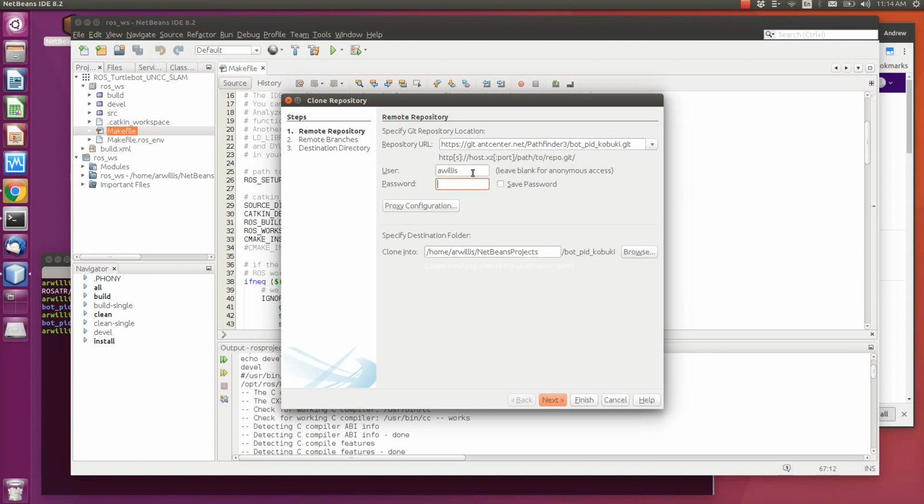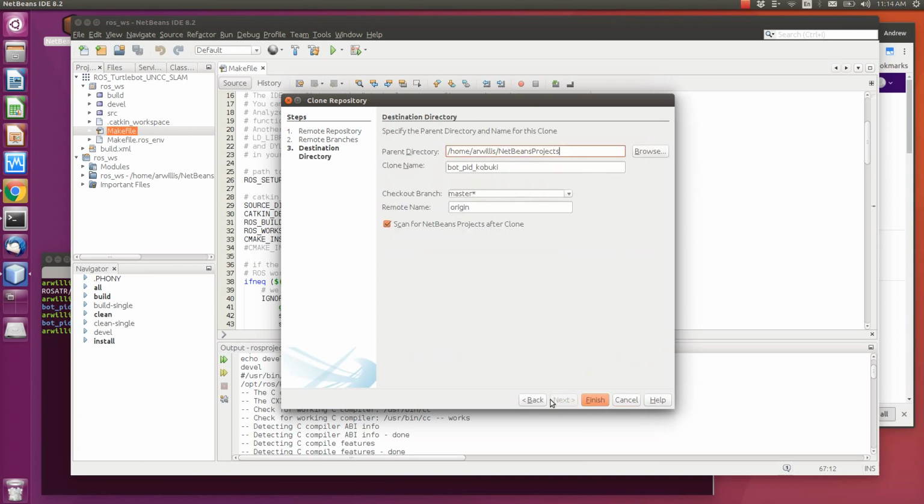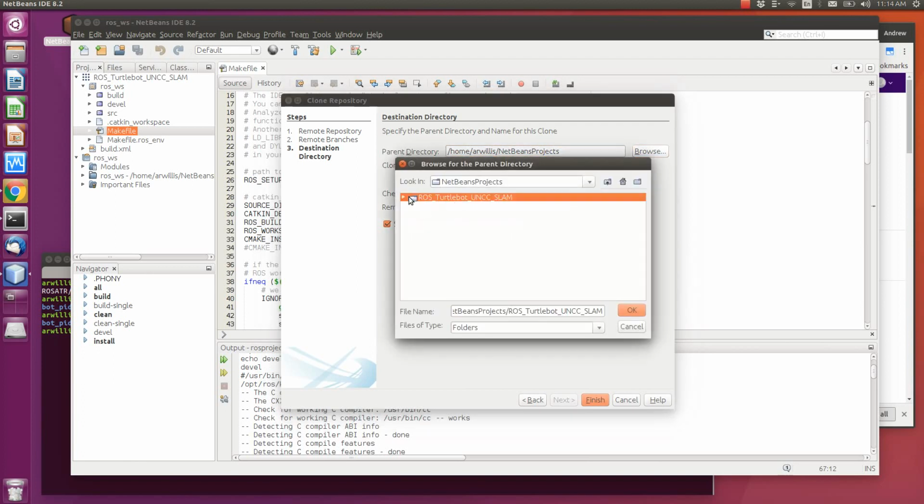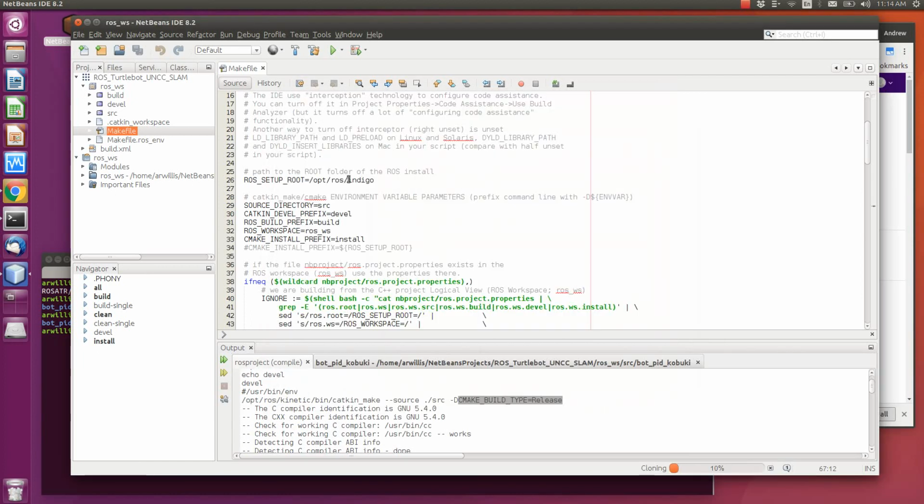This is my credentials, at least I think they are. Might have to guess here. So hopefully that'll get through. Okay, wonderful. So it's going to pull from master. Now the thing is, you have to make sure that it goes into the source folder of our ROS workspace. So it's going to go in here, in the ROS workspace, into the source folder. Okay, clone it into there.